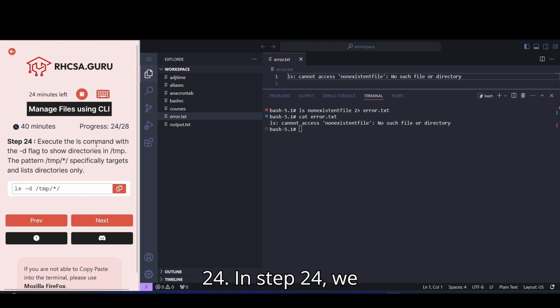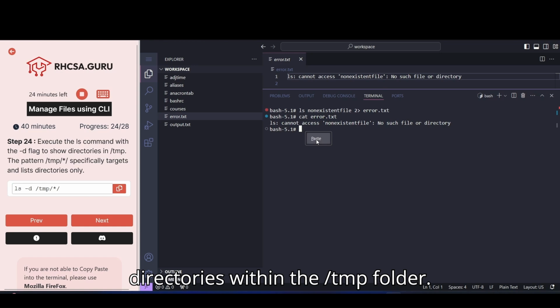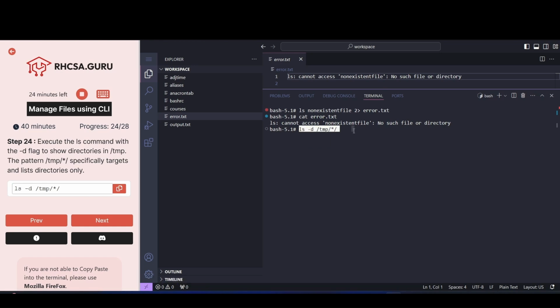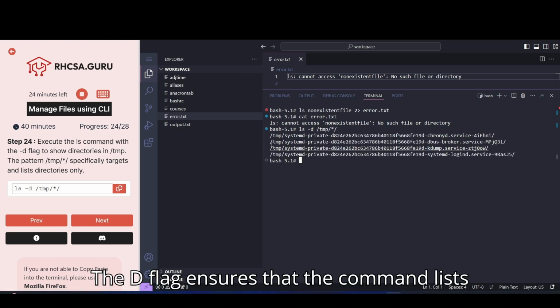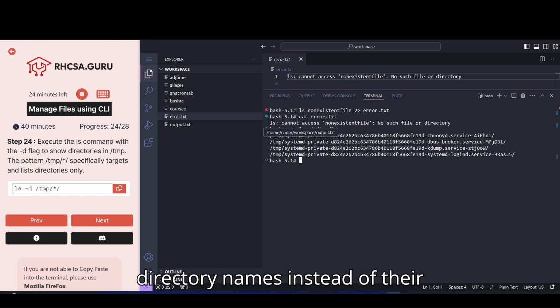Now Step 24. In Step 24, we used the command ls -d /tmp/*/ to list only the directories within the /tmp folder. The -d flag ensures that the command lists directory names instead of their contents.